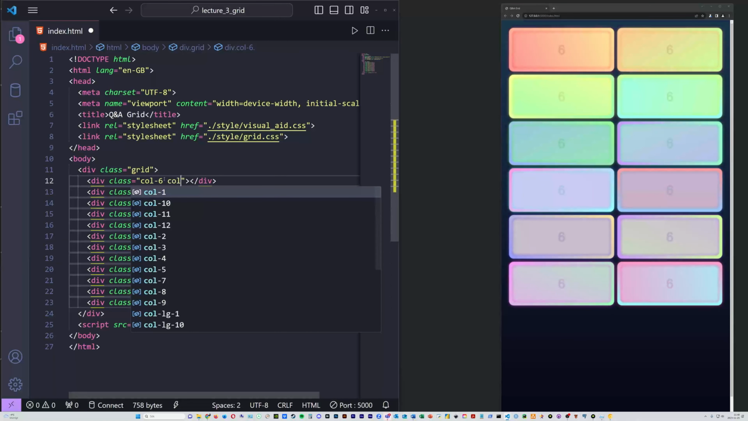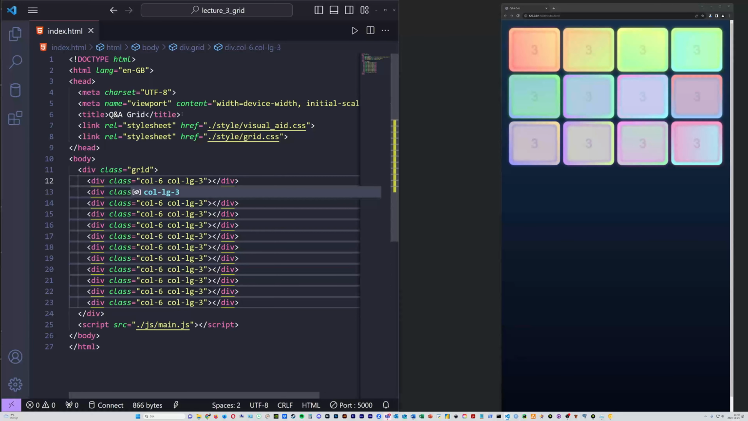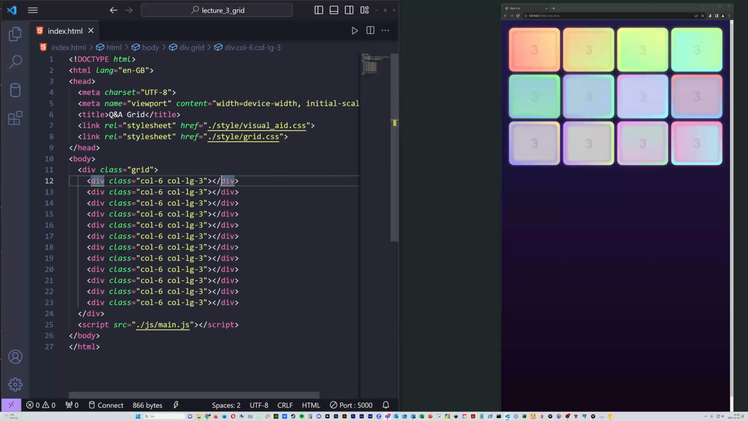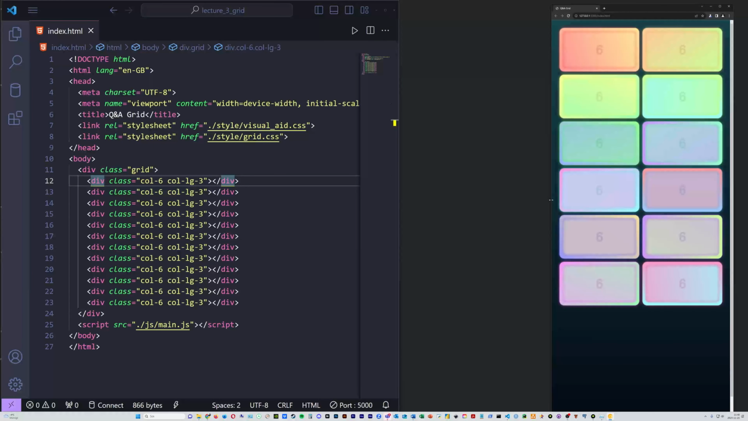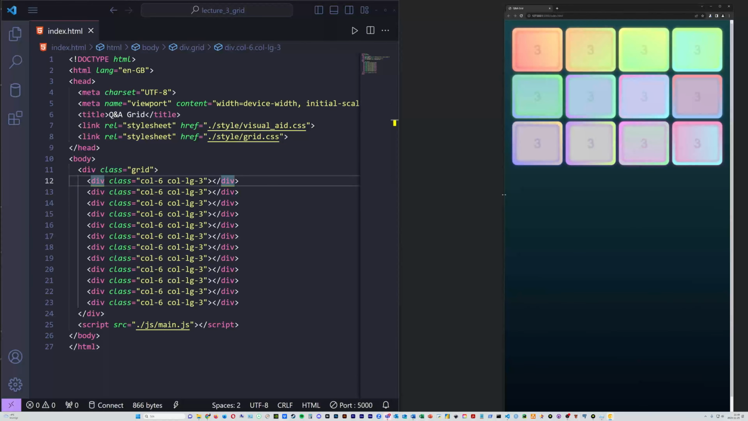I go col, and yet again I'm going to type this LG and 3, and then I save. And this magic appears here. If I go down again below a certain screen size, it goes down to these 2 columns. But if I go above, it goes into these. That's kind of nice, right?